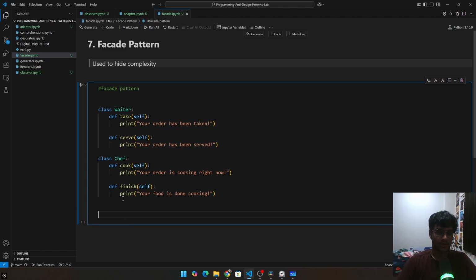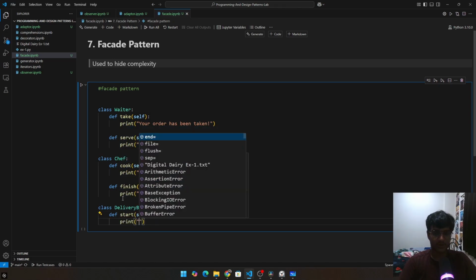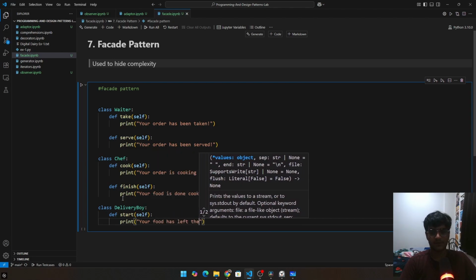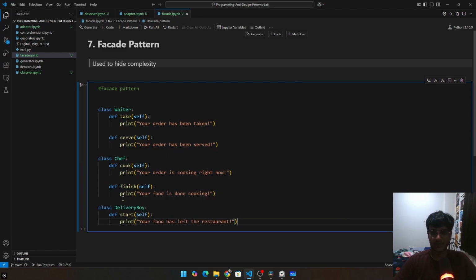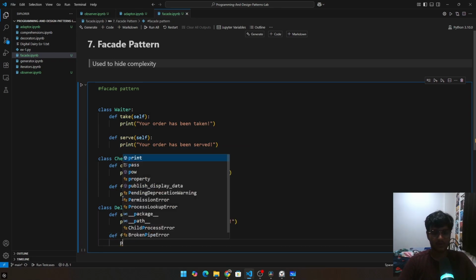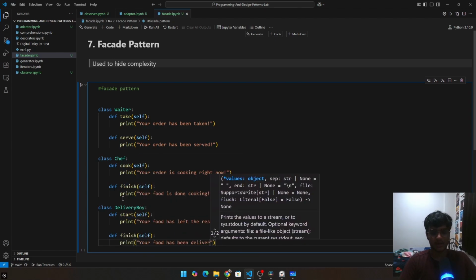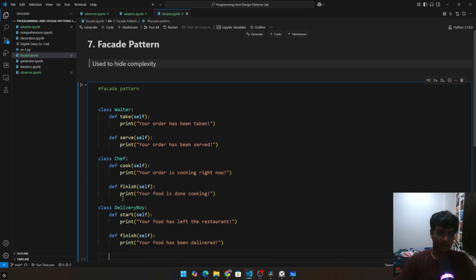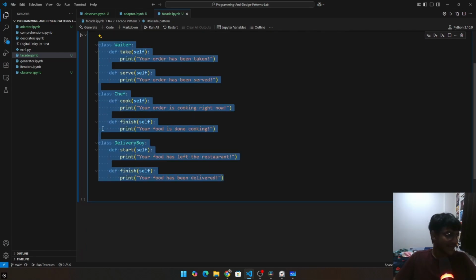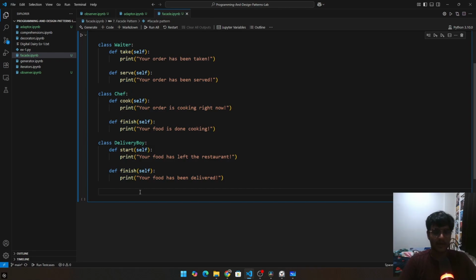Now next we have a delivery boy, right? What will this delivery boy do? We have, let's say, start, for example. We can print something like your food has left the restaurant, and then we'll also create a finish function for this delivery boy. We'll say your food has been delivered. Now this is all of our classes, this is all of our complexity. Let us create a facade to hide all of this.